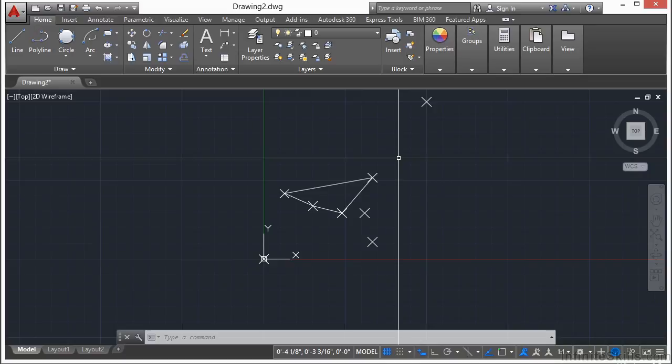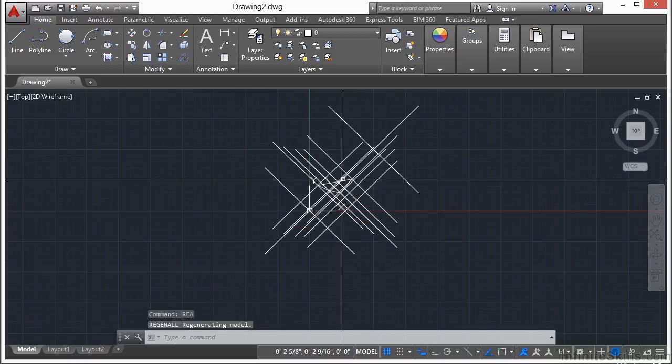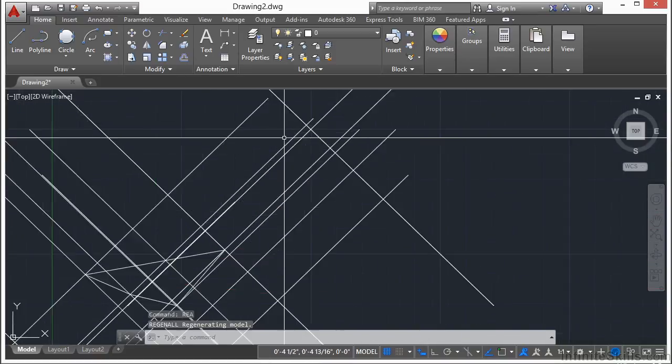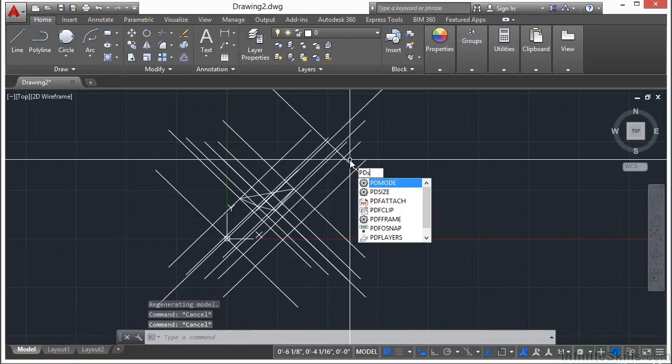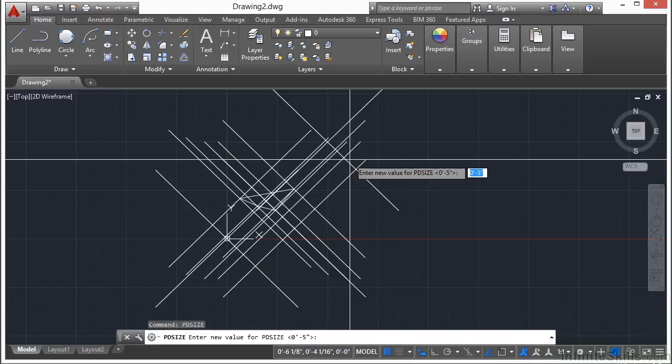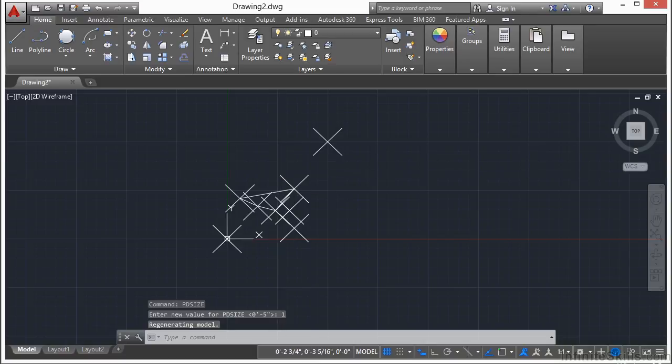There's also another setting called PDSIZE. Now you can set them to an absolute size. So you can say, I want them to always be 5 units. So if I zoom out and do a regen all, no matter what I do, these X's are always really big. If I go to PDSIZE again, let's set it to something smaller, a little more manageable. Set it to 1. There we go, they're at 1.